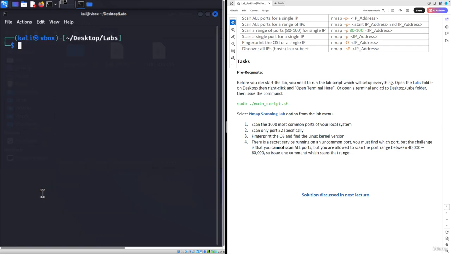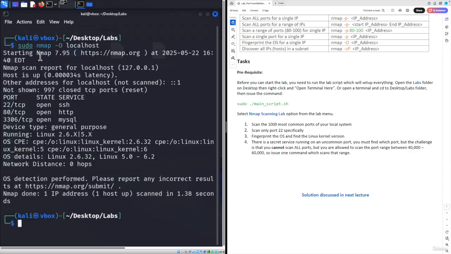Let me clear the screen. Now let's move to the third step. Fingerprint the operating system and find the Linux kernel version. For this, you need to use the -O flag, and you also need elevated privileges. So it would be sudo nmap -O and then localhost. So there you go. Your Linux kernel version is 2.6.x. Third step also done.